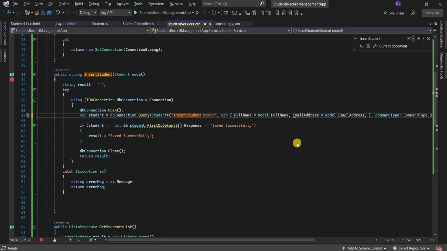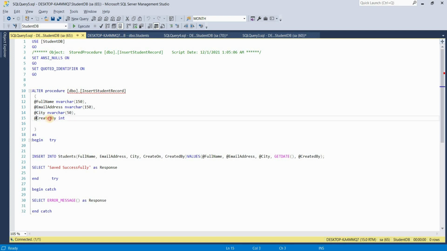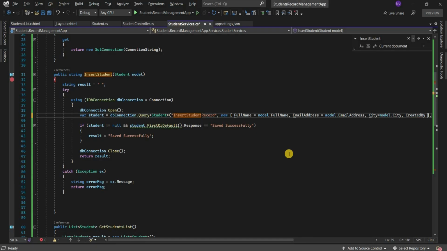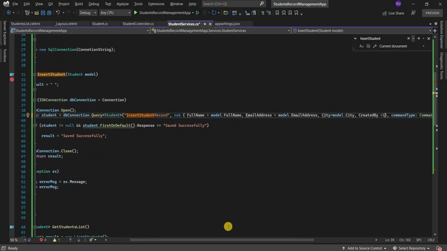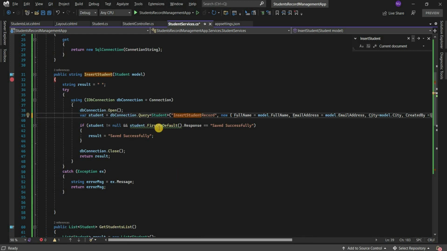It is very simple. There is no need to copy model.City. And the final one is created by, and it should directly be 1 this time. There is no need to pass the login user ID. We are passing these.